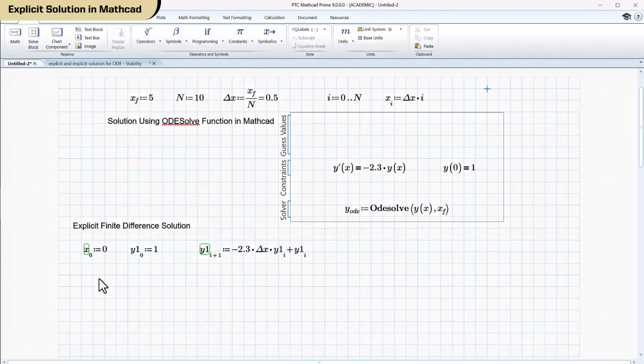So I need a starting point. There's x0 equals 0 and y1 of 0 equals 1. Now I'm saying y1 because eventually there's going to be a y2 in here. But for right now, there's y1. And this is explicit, which means that if you know y of i, you can directly calculate y of i plus 1. It's just go around and around and around and go as far as you want. So it's quite simple.